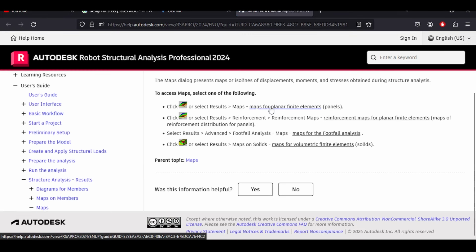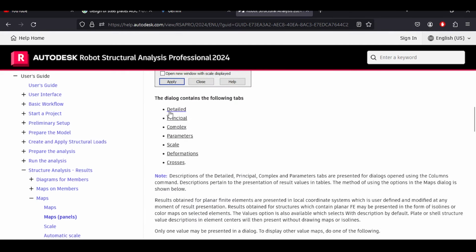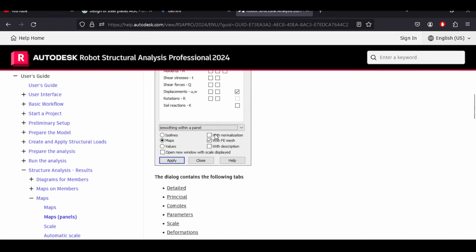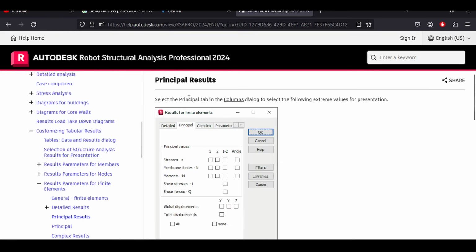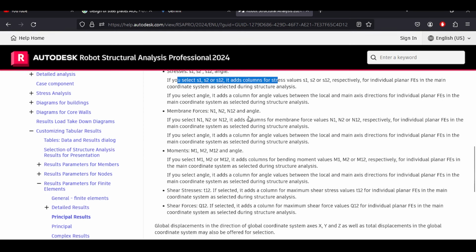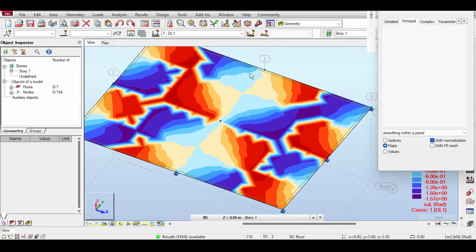You can even verify it by clicking on help. Just click here on help. Sometimes it helps you. Click something to show maps, and if you click here, it will open for you what those things mean. And you can see here some documentation, because I got a question from our dear subscriber, and you asked me about the documentation. You can easily access it here. Principal explains to you exactly what the theory behind this is, and it shows you sigma 1, sigma 2, S12, and it tells you what those are and the angle of the principal stresses. Those are the angles where the principal stress is occurring.